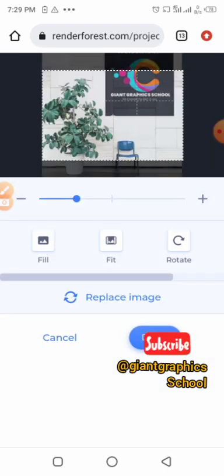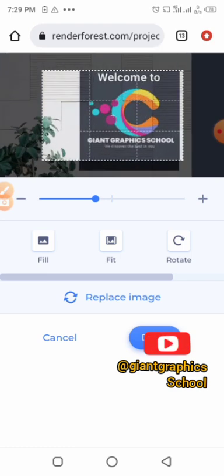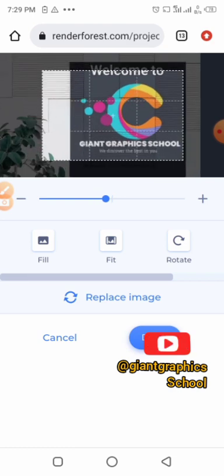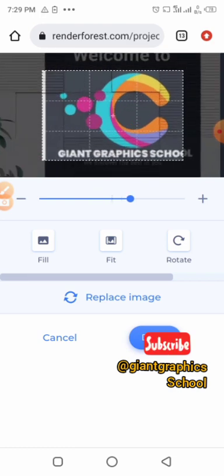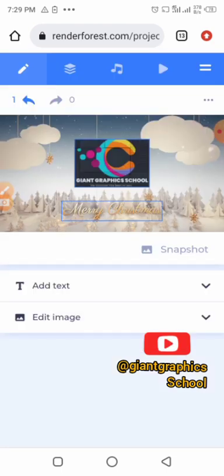Okay, now you can see I can actually increase or reduce it. Just play around it however you want it to be. Okay, I just want it to show only my logo, Giant Graphics Co. So, and I'm going to click on done once I'm through.